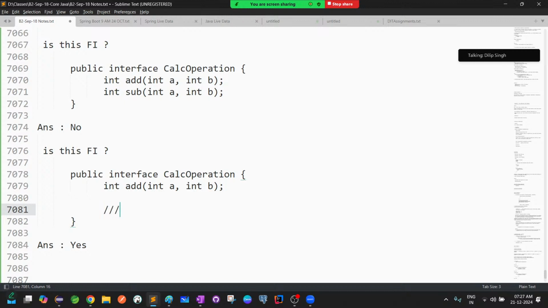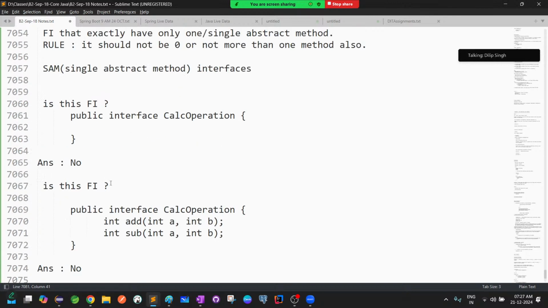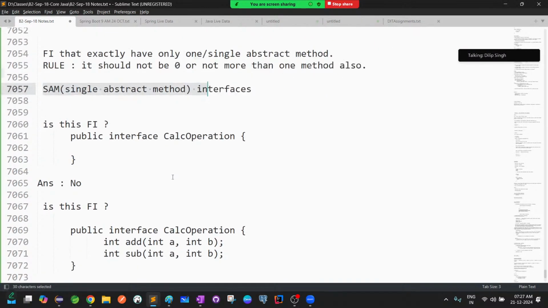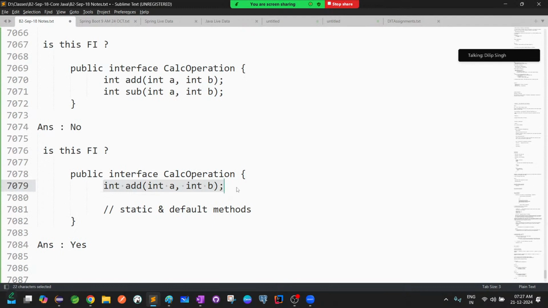After that, you may or may not have static methods, n number of static methods. Static and default methods you may add as part of functional interfaces, more than one or zero also. There is no confusion about that. The story is all about a single abstract method, guys. So remember this word, then you can remember the story easily: single abstract method, SAM interfaces. Here the only story is about one abstract method. Yes, it is a functional interface now.